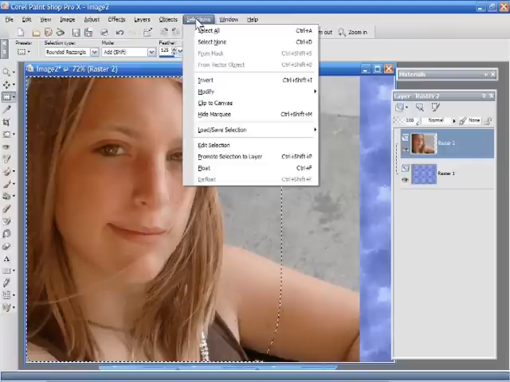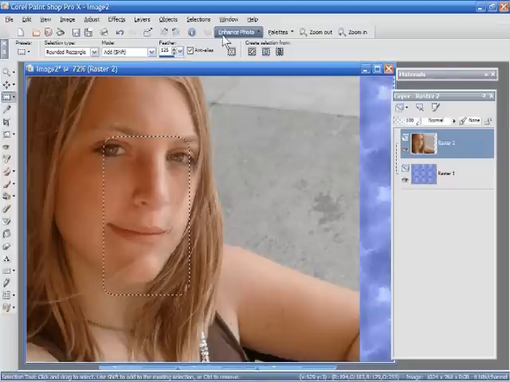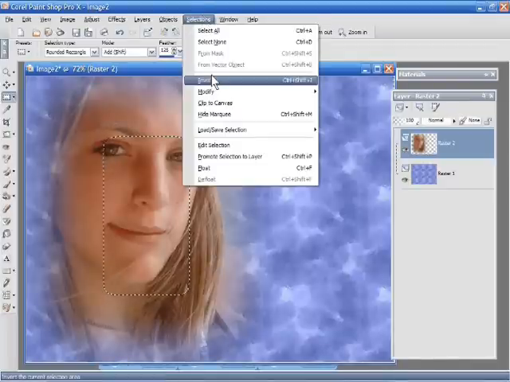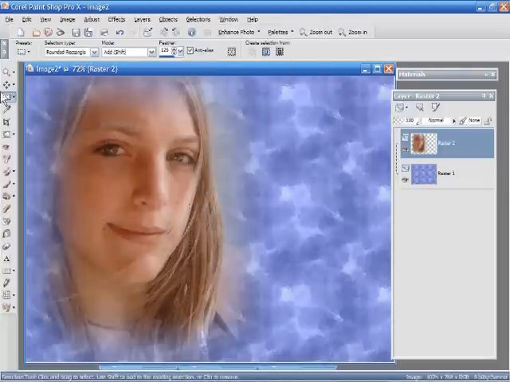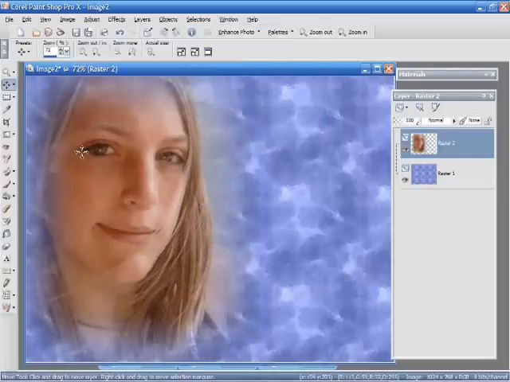And I'm going to go to Selections and Invert. And then I'm going to hit Delete on the keyboard. And that's going to take a lot of it away. And then I'm going to click Select None. Okay, and then I'm going to just move it over a little bit.